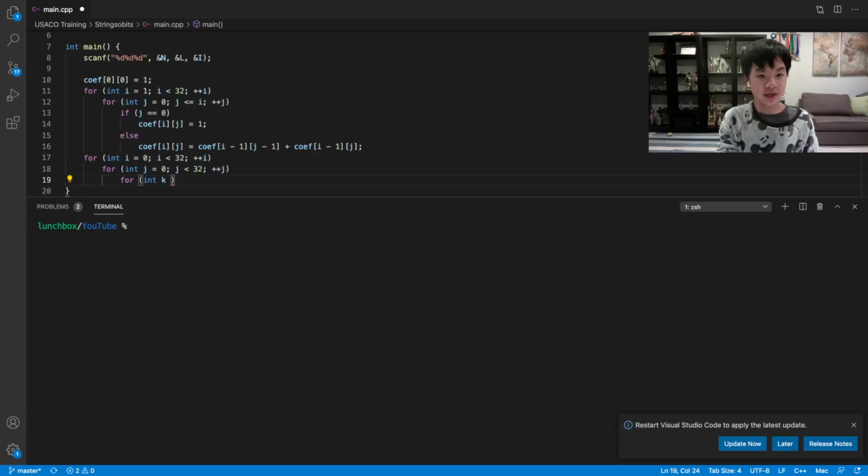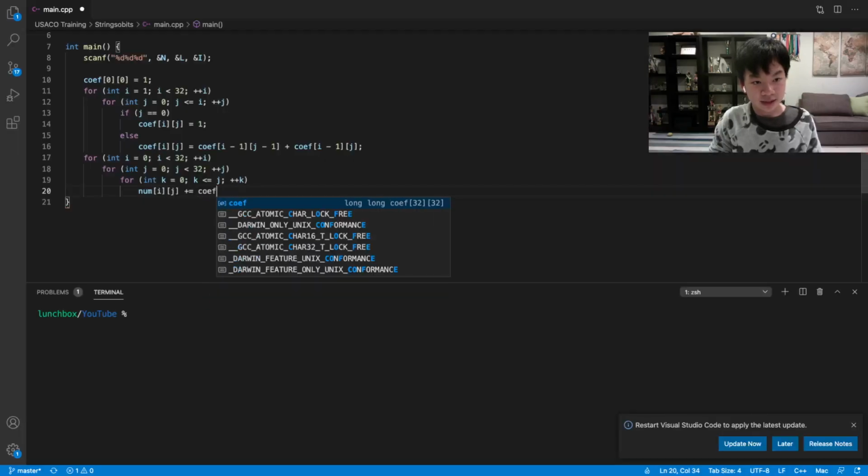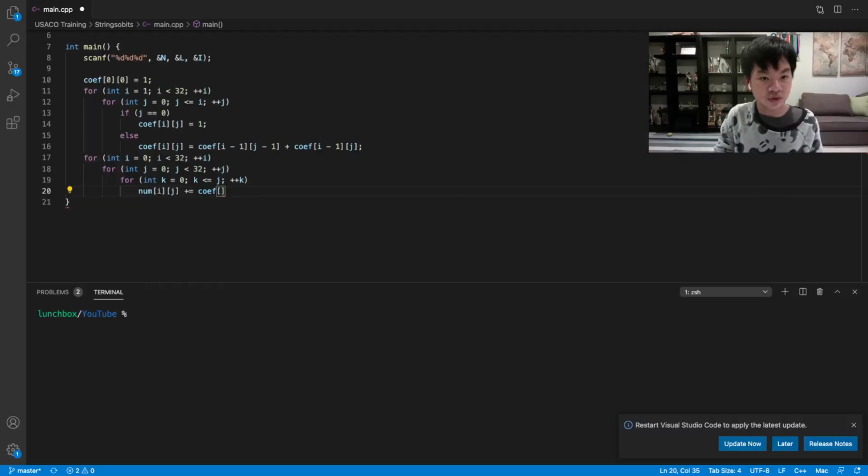So then over here, we can do k equals 0. K has to be less than or equal to k, and increment. And then my num[i][j], I'll just add this by, again, you can see, okay, so it's going to be I choose k. So then over here, this would be I choose k.